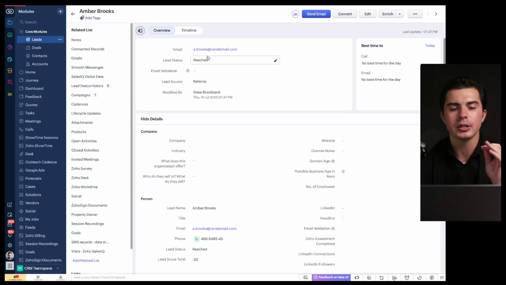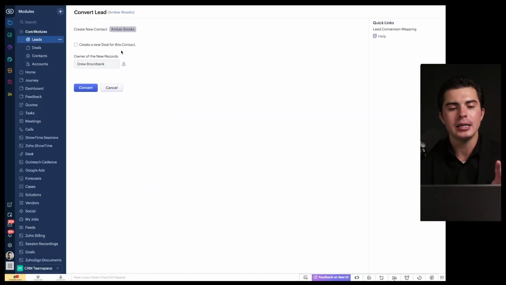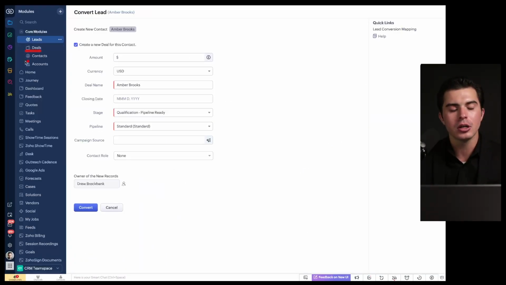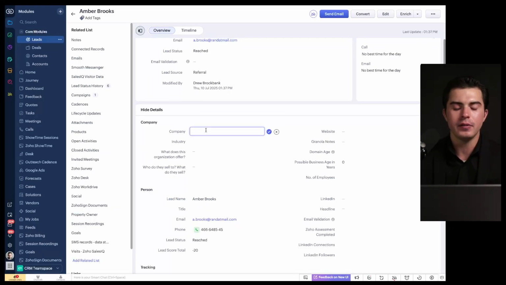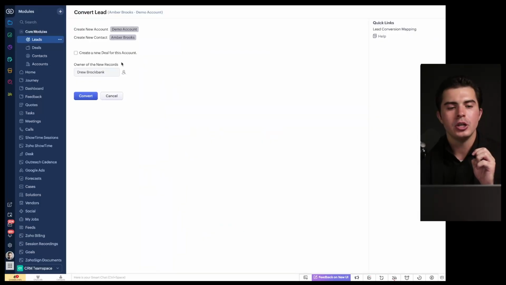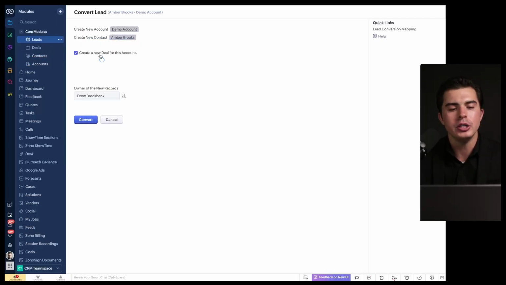I'll go to convert, and convert turns a lead into a deal, contact, and account potentially. Why do I say potentially? Well, you can see the account's not showing up. The reason is in Amber Brooks' record, there's not a company field filled out. So if I do demo account, and now I go to convert, you can see that new account created for demo account. The account would be created, a new contact would be created, and then I can hit this for a new deal to be created.